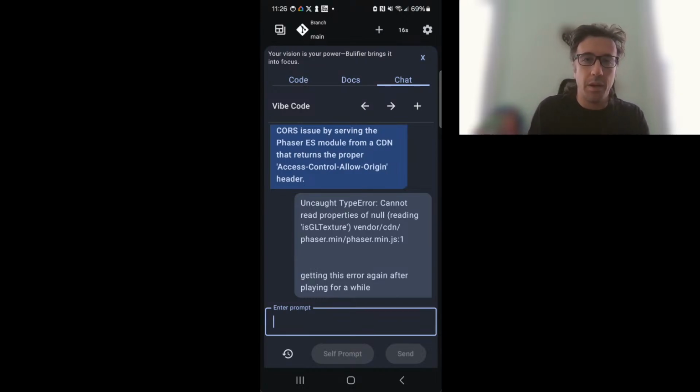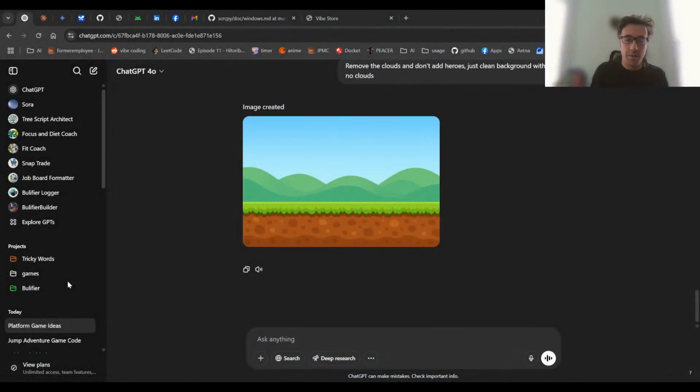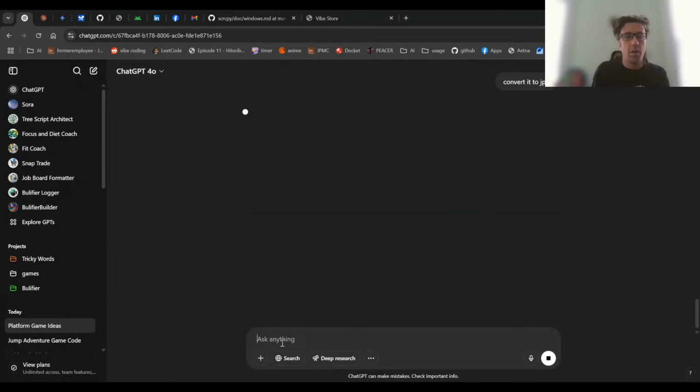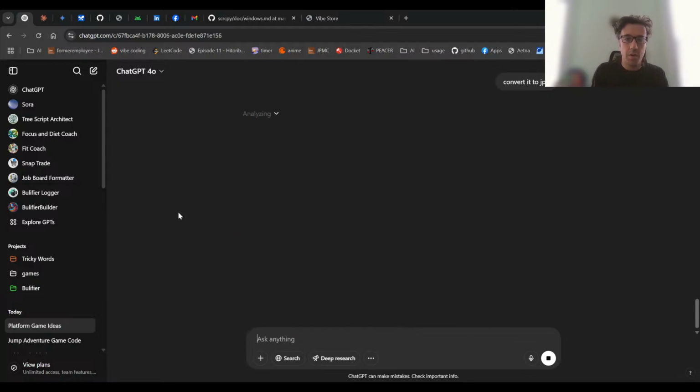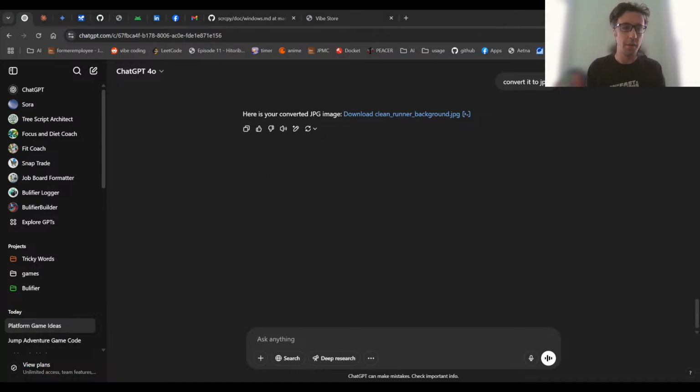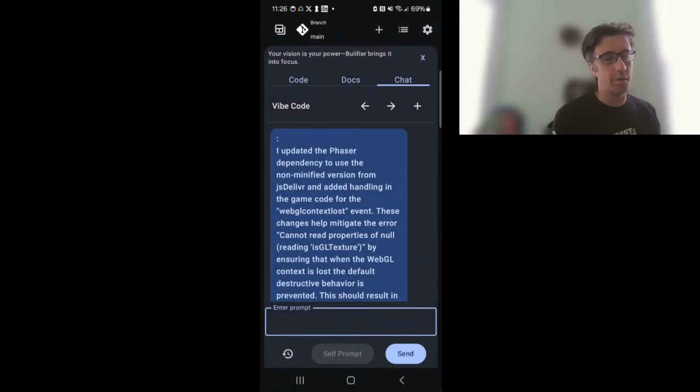And what's happening on the image generation side? Ta-da! We got an image. Awesome. Now we need the JPEG version of it. We got a hero. I think we can start integrating it into the game. Okay, let's switch back to the phone.